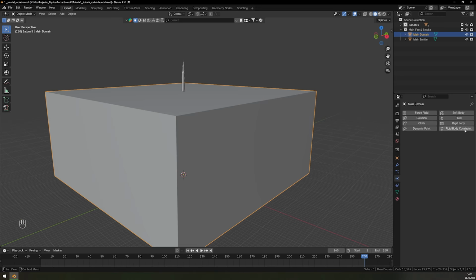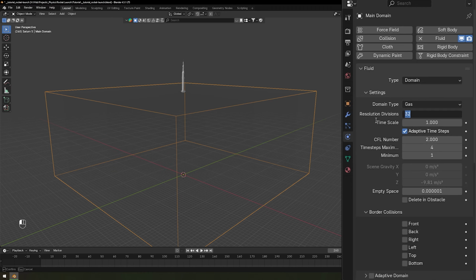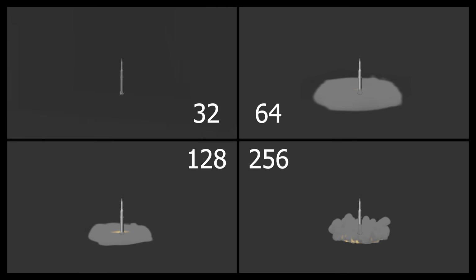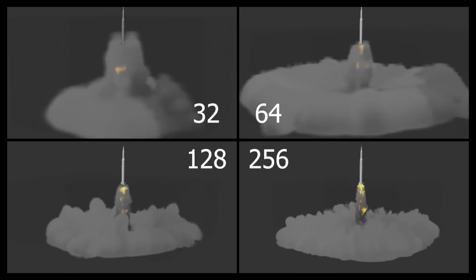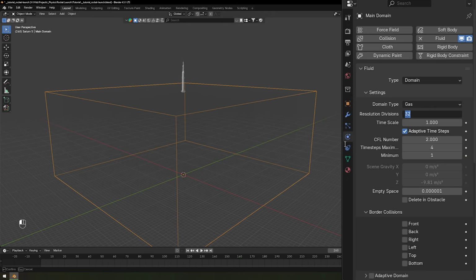With our domain object selected, head over to the Physics tab and give it a fluid physics, with the type set to domain. Set the resolution to something a bit higher. I'd recommend around 128 or more. I'll go for 256, just to get a nice crisp result. To speed things up a little, let's increase the CFL number. That helps reduce the overall bake time.